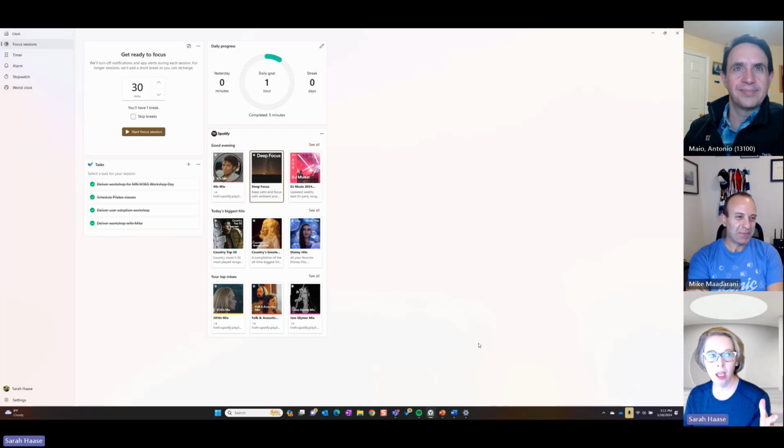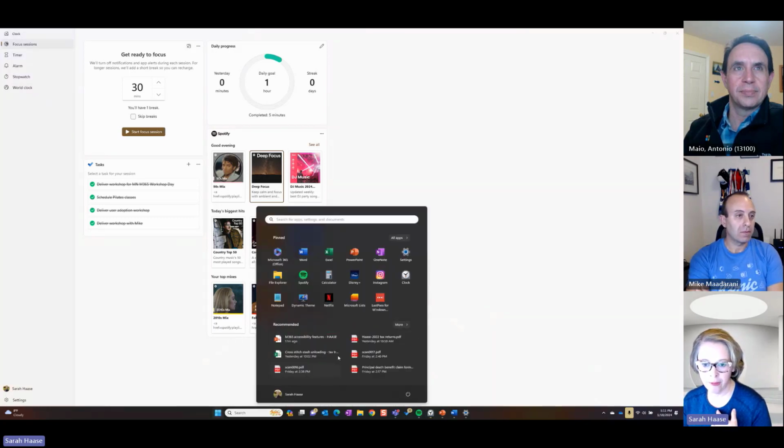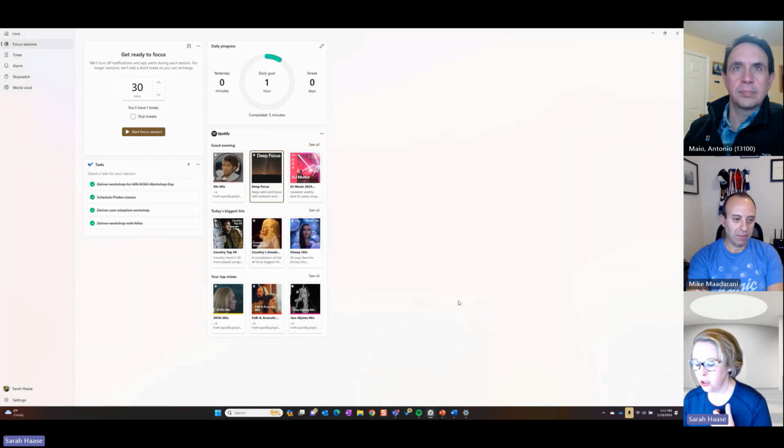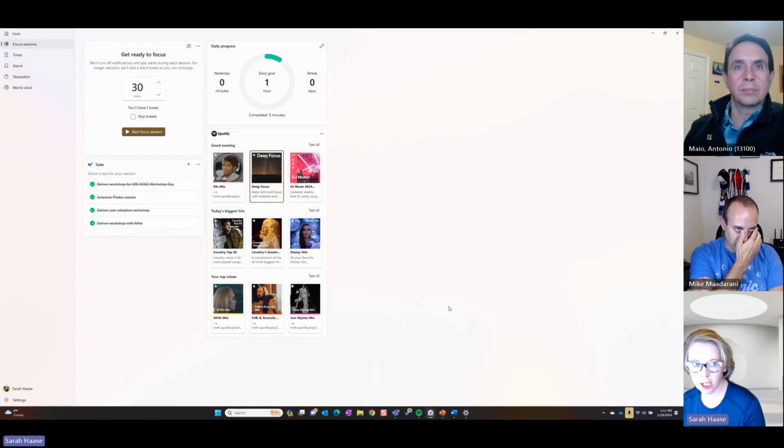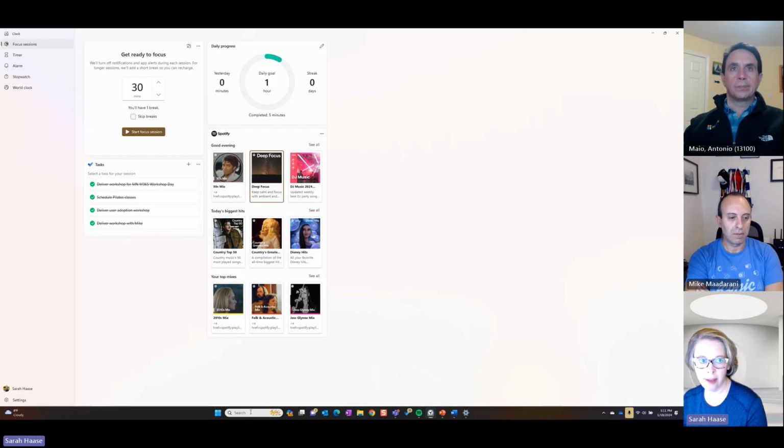So I am in the clock app. Now on my computer, I don't want to show you everything that I have here, but I have actually pinned the clock app. You can find it underneath your settings and wherever you have your programs as well. But I have pinned the clock app because I actually use this focus session all the time. So you can also just search in the bottom for focus session or clock in your search box, and it'll pop up this app. So this is built into Windows 11.